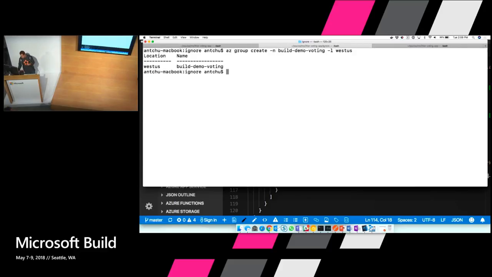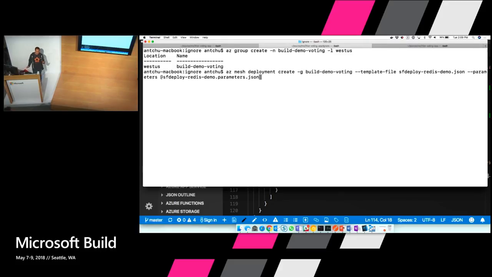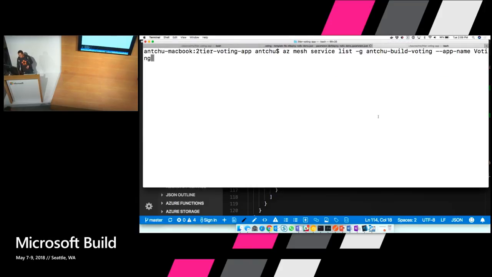Now the resource group's created. The next thing we need to do is run the azmesh deployment create command with our template and some parameters. And it's going to go off and create our application. So instead of waiting for it, I already have one pre-deployed. So here's one right here.